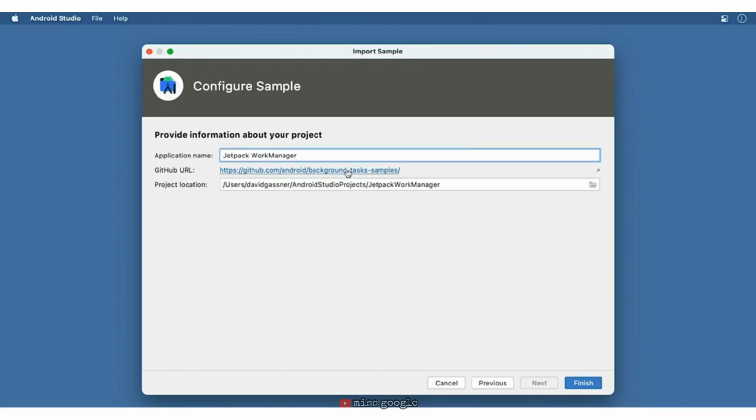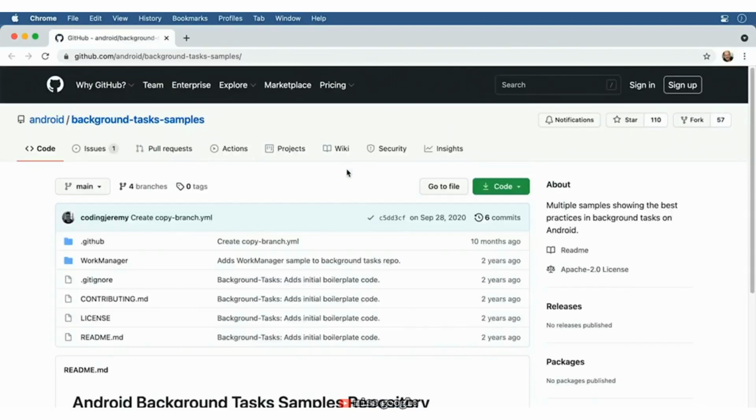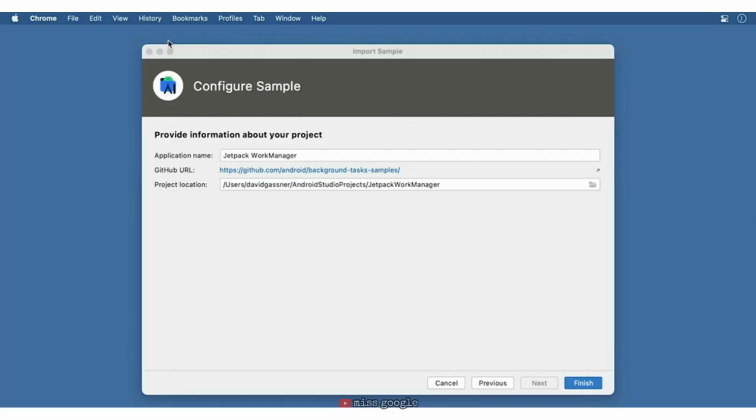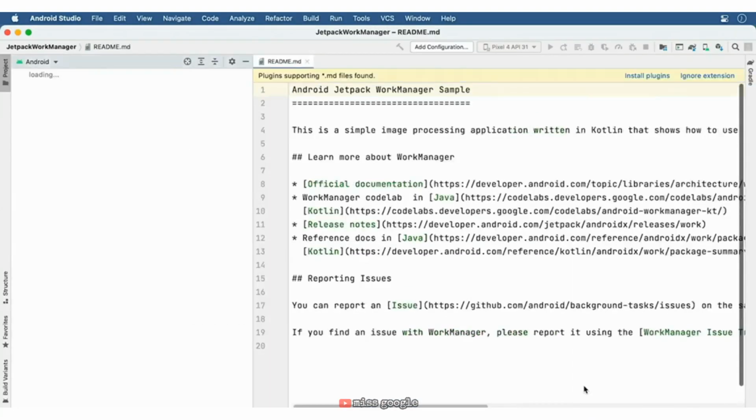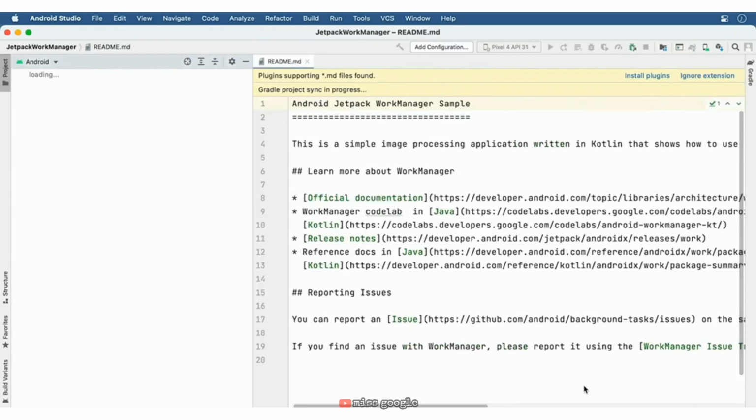You can also click on this link to see where the project is stored on the GitHub platform. If you have GitHub installed and you're ready to use it within Android Studio, you can also install the application that way. I'll come back to this screen and click Finish, and that results in downloading and opening the project.